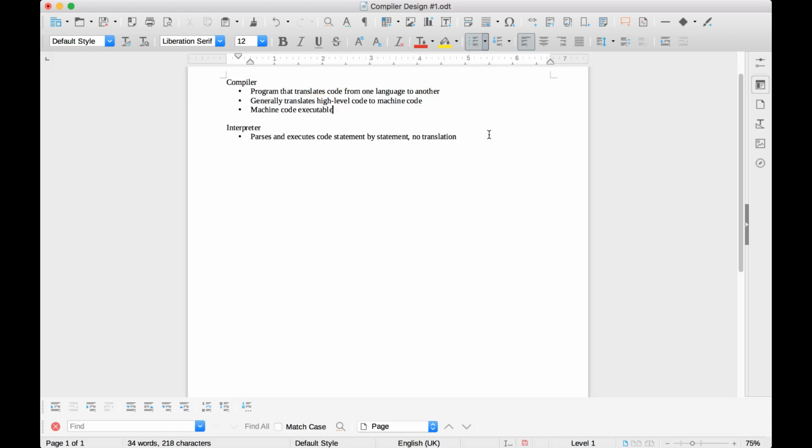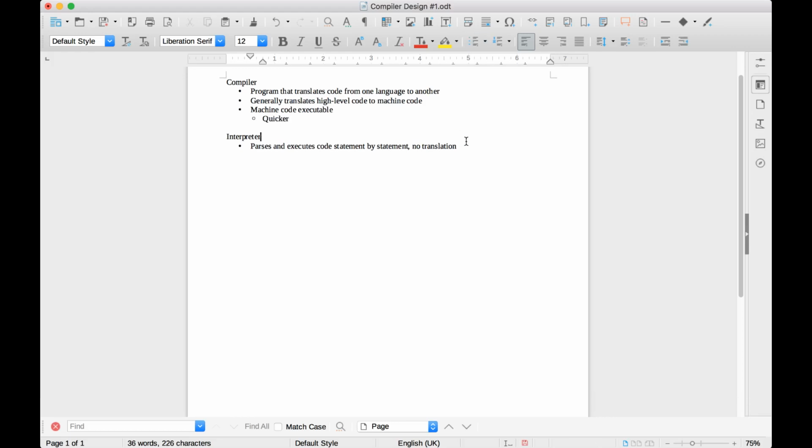Now for a compiler, of course, the machine code is executable, whereas the interpreter, it doesn't produce anything directly executable. It has to pass the entire piece of code, statement by statement, and then execute it as such. So this is quicker, whereas this results in better error diagnostics. Because since every piece of code is executed statement by statement, you know what's happened and where it's happened when an error occurs.